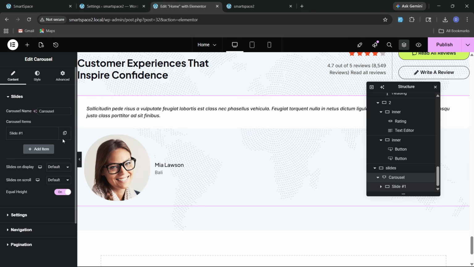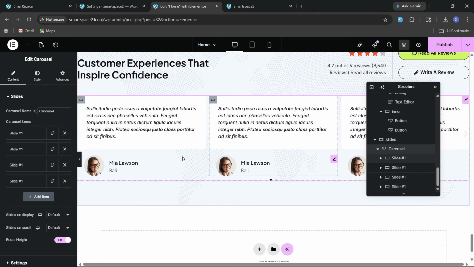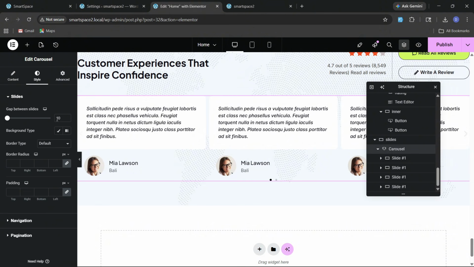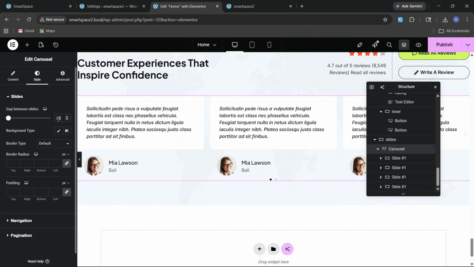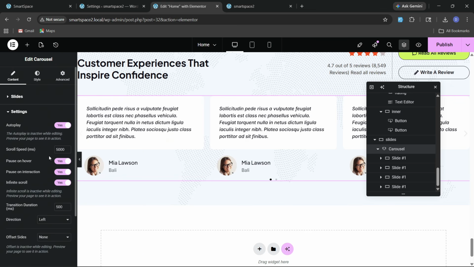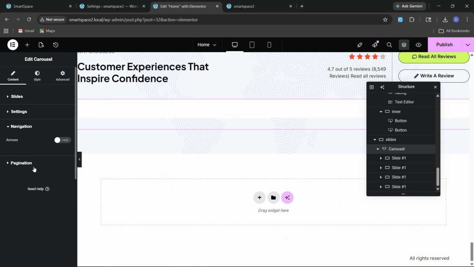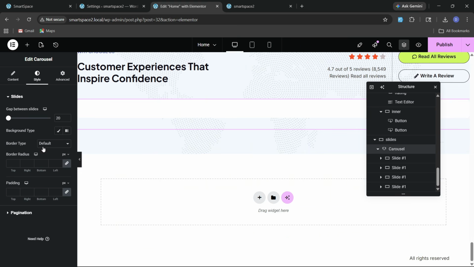Here we can remove this, and we can just duplicate this 4 times like this. You can see. Now we can add some gap between the slides, 20. Okay, now also we can go to the settings here. Here we can make this 3000, means 3 seconds. All of this pause on hover will be there. Okay, navigation we don't want, means the arrows. We only want the pagination of the dots.